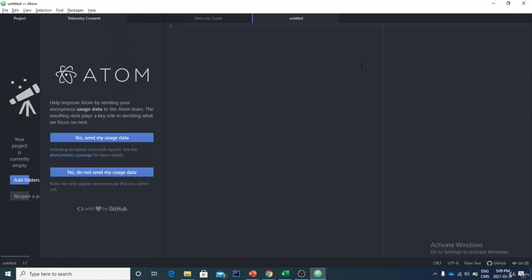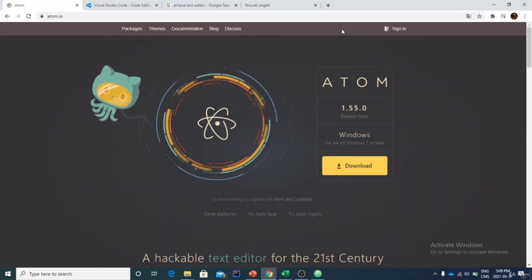So I'm going to present you a few text editors, and if you want to choose another one, you can choose another one. If you want to work with Atom as I do, you can work with Atom. So let's start. Your Atom text editor should look something like this, but let's check out the other text editors.